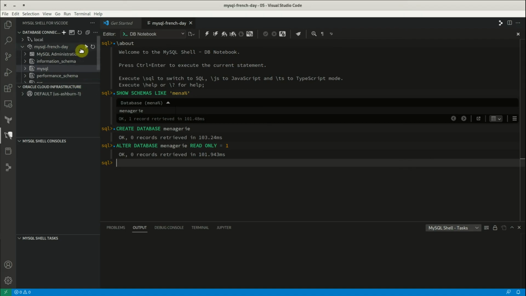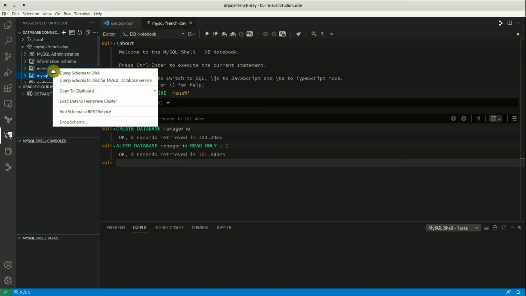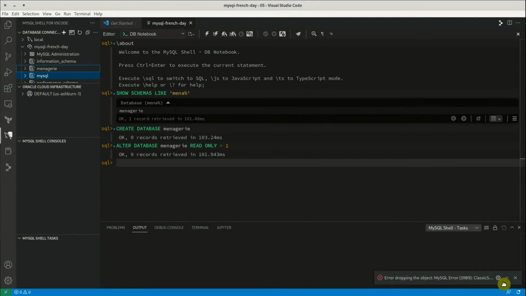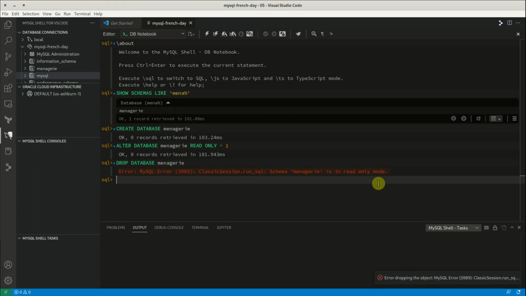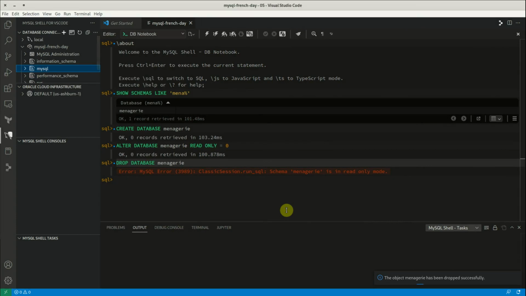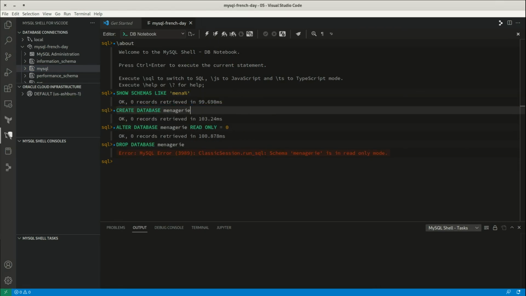For example, now that it's read only, I cannot delete it. So if I refresh, I see Ménagerie, and I try to drop the schema. I need to confirm, and we see an error here that we are not able to drop the schema, right? Because it's in read-only mode. If I try in the command here, drop database Ménagerie, we see the same error: schema Ménagerie is in read-only mode. If I put it back to the default that is not read-only anymore, I can drop the schema without any problem. We can see that the schema is not there anymore.